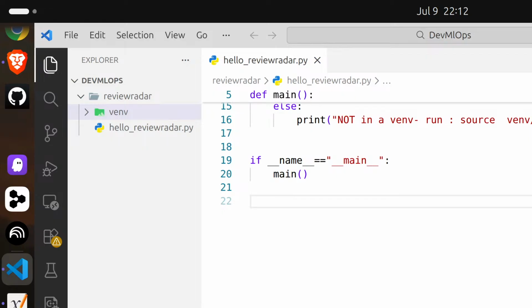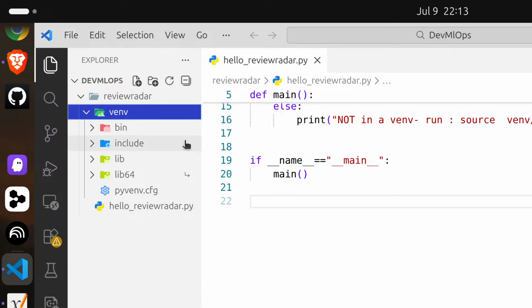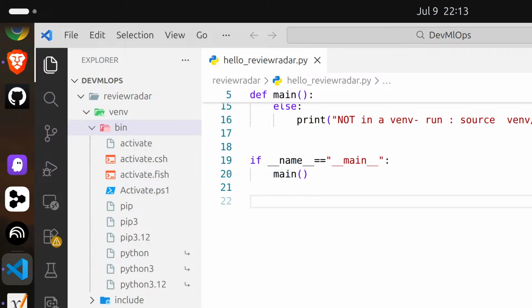Today we stop with hello world and start writing the real code for our review radar project. Again we will activate our virtual environment. We have to run this script: source venv/bin/activate, and this script turns the virtual environment on.